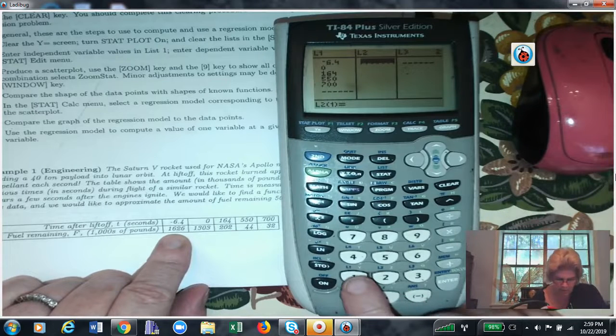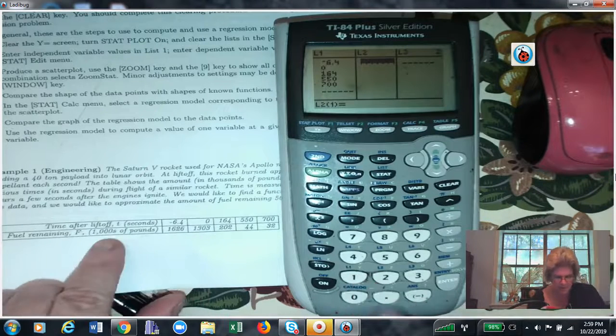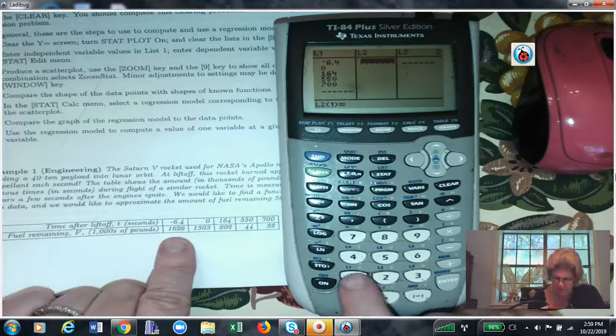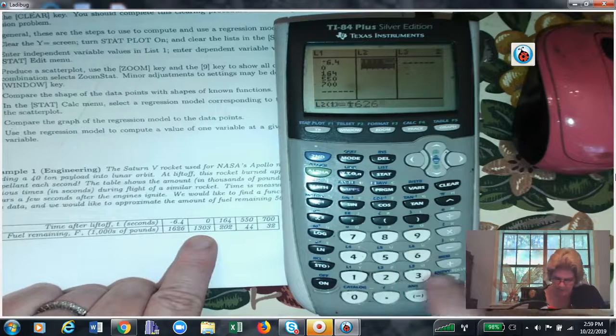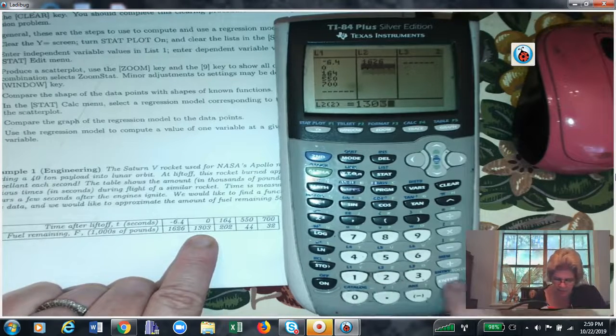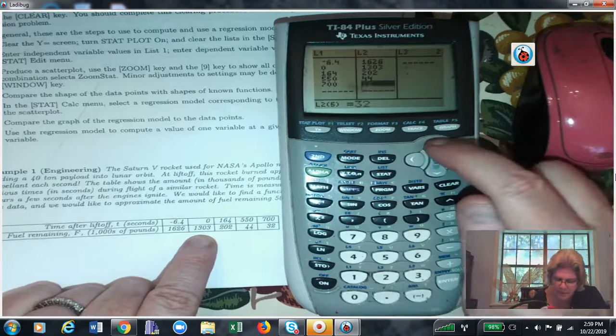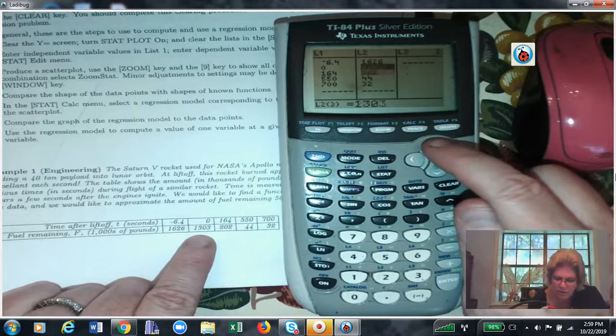Okay, then we've got our fuel remaining, and notice this is in thousands of pounds, so it's 1626, 1303, 202, 44, and 32. And then again, I'm just going to check.